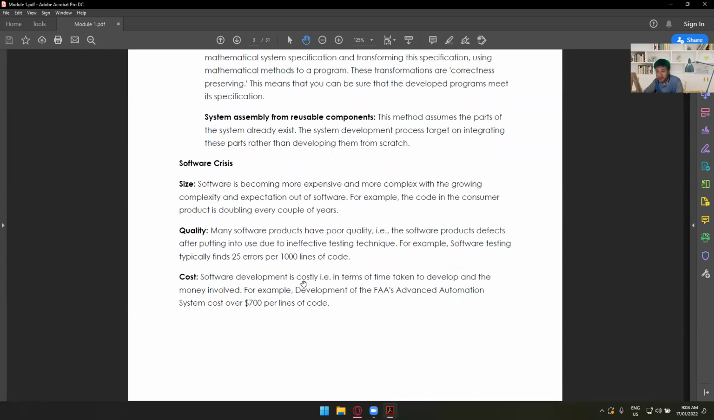Then last but not the least is of course the cost. Software development is costly in terms of the time taken to develop and the money involved. For example, development of the FAA's advanced automation system cost over $700 per line of code. Imagine that, $700 per line of code. What if that is a big project?